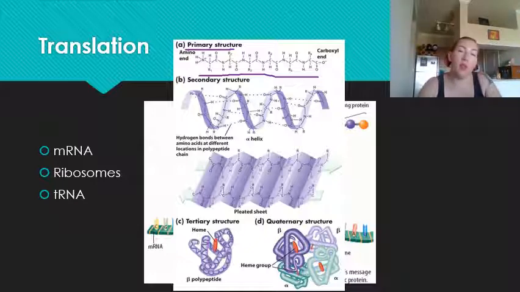So these amino acids have different atoms on them. They're polar, they have different charges, and they interact with other amino acids at different locations on that chain, and they can form different shapes into these secondary structures. There are 2 basic secondary structures that can form.